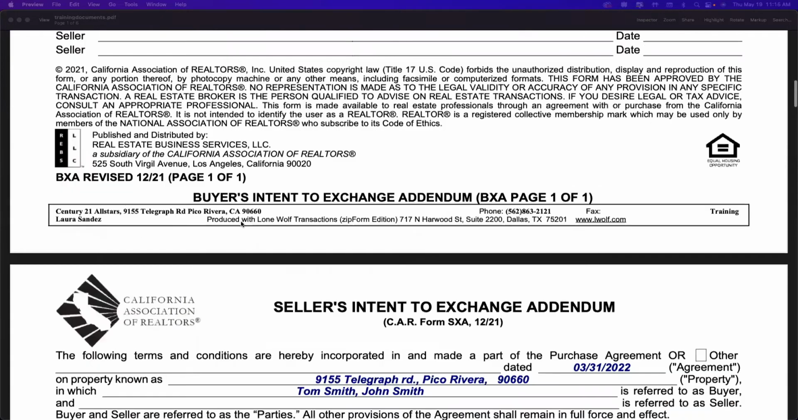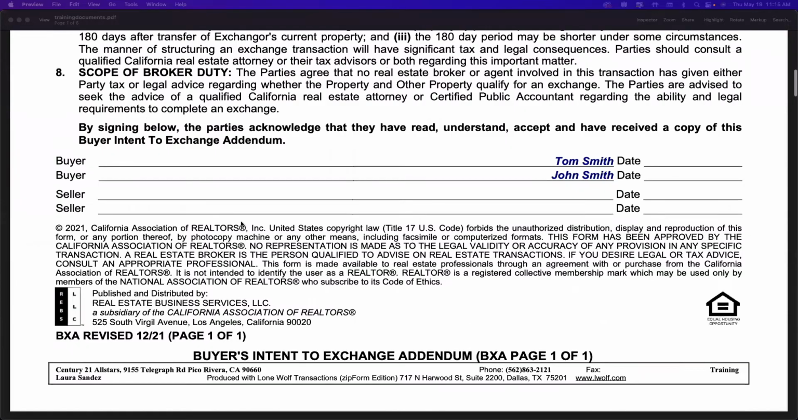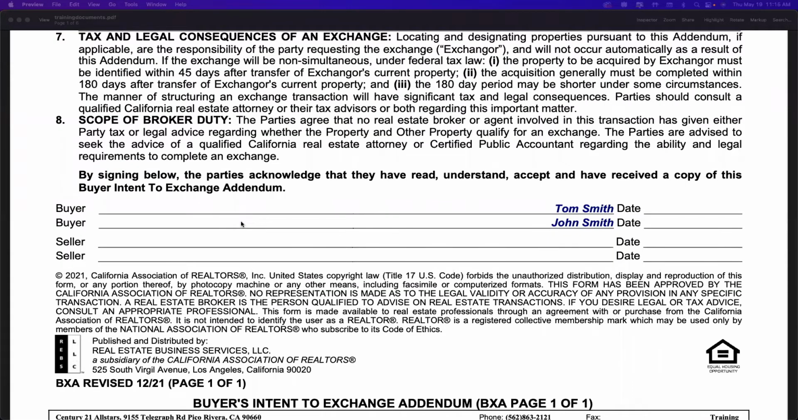Okay, so here we are with the buyer's intent to exchange. Any questions about that? Remember, I'm going to include this with any offers I have for a buyer that has sold an investment property and is looking to exchange into another investment property, a like kind property.